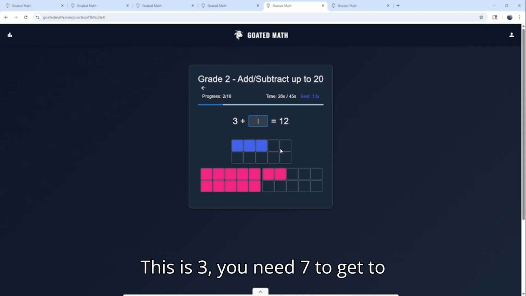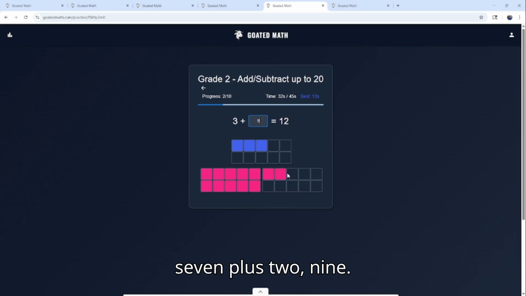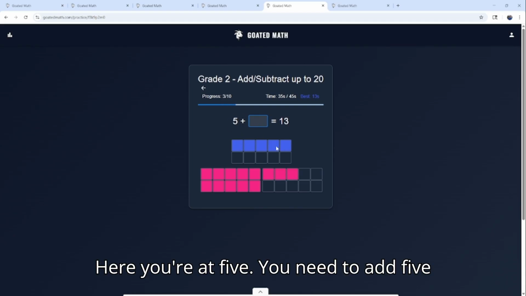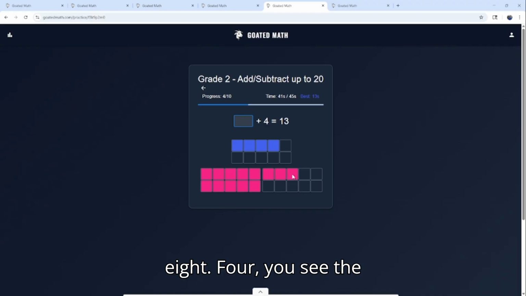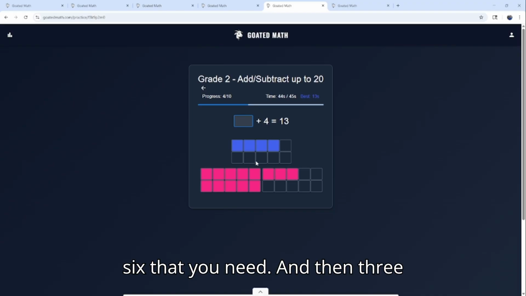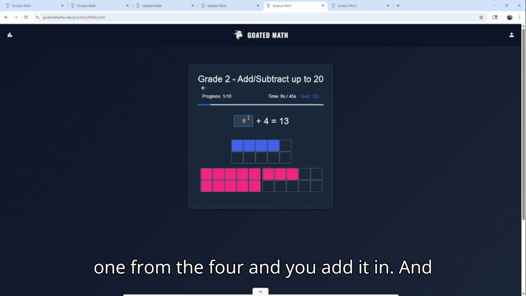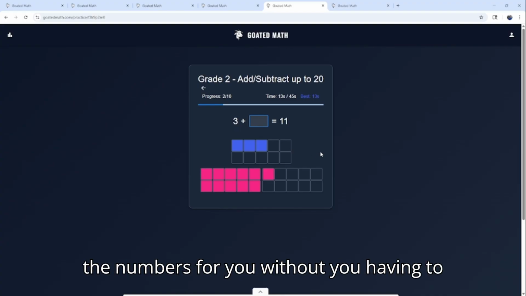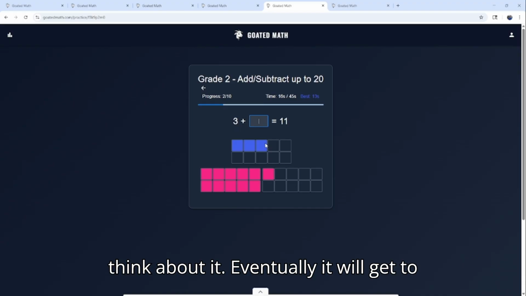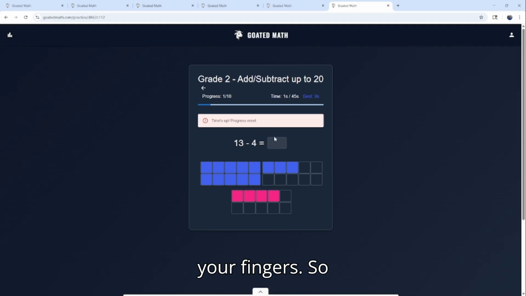This is 3, you need 7 to get to 10, and then you need 2 more, so 7 plus 2, 9. Here you're at 5, you need to add 5 more to get to 10, and then 3 more, 8. 4, you see the 6 that you need, and then 3 more, and 6 plus 3 is 9. If you take 1 from the 4 and you add it in, and maybe even when you get to this exercise, your brain just starts filling in the numbers for you without you having to think about it. Eventually it will get to that point if you do it right. It will never get to that point if you count on your fingers.